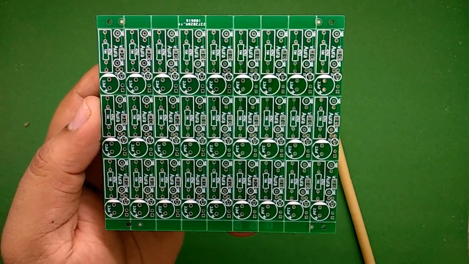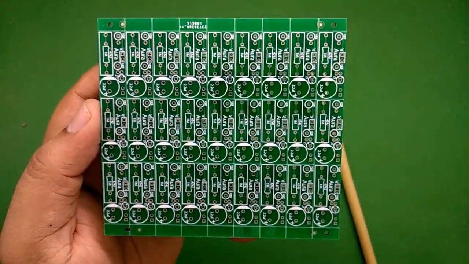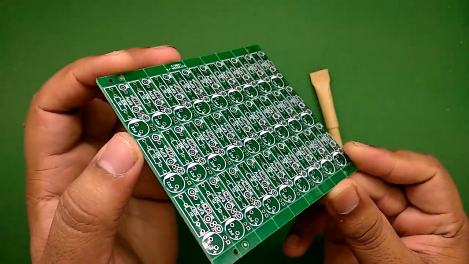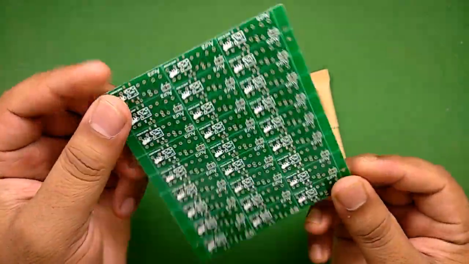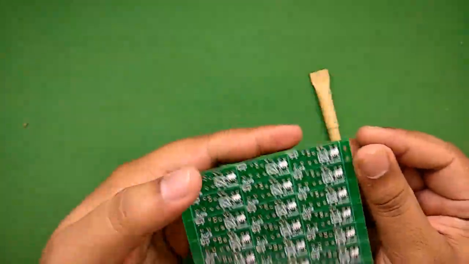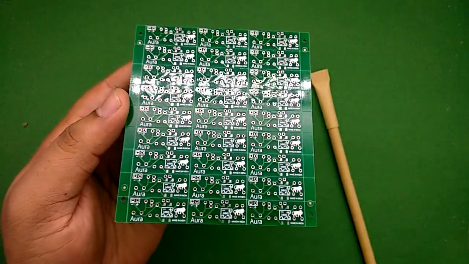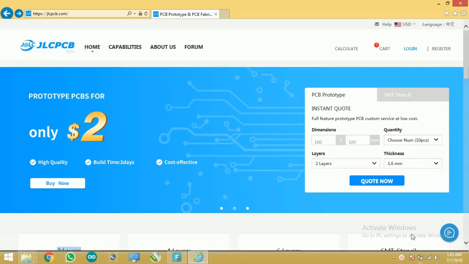Imagine, it's too cheap, and the build time of such PCBs is just 48 hours. Unbelievable. JLCPCB is doing a really good job. You can see the quality, the gloss of the board, silkscreen, everything is great. Now let's just see how to order panelized PCBs and how to use this feature.